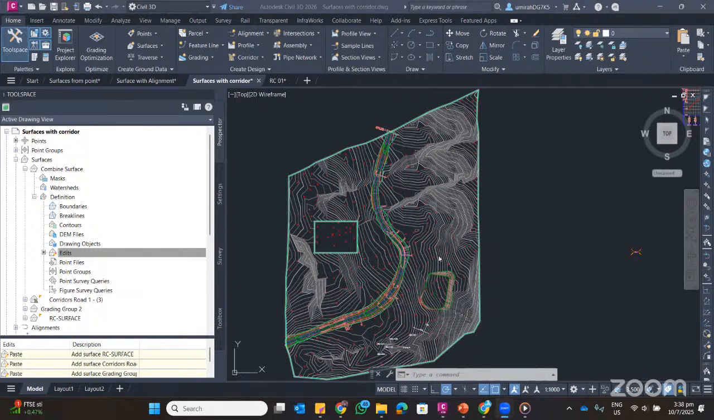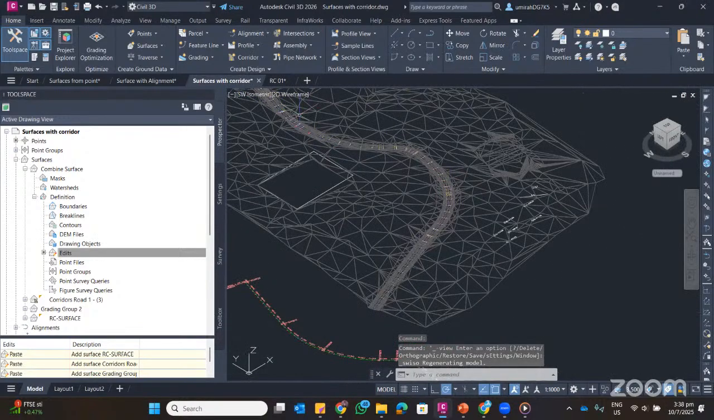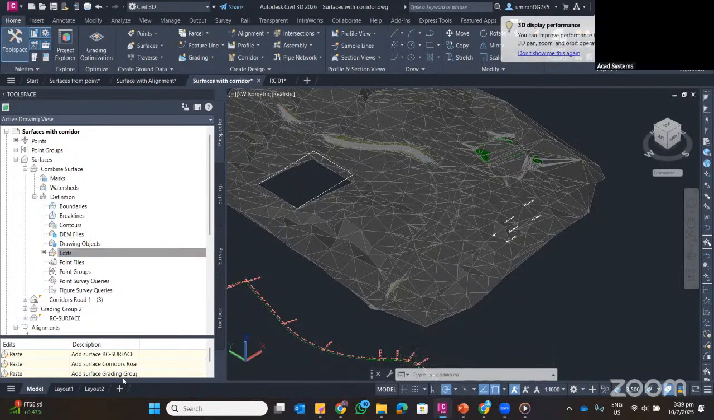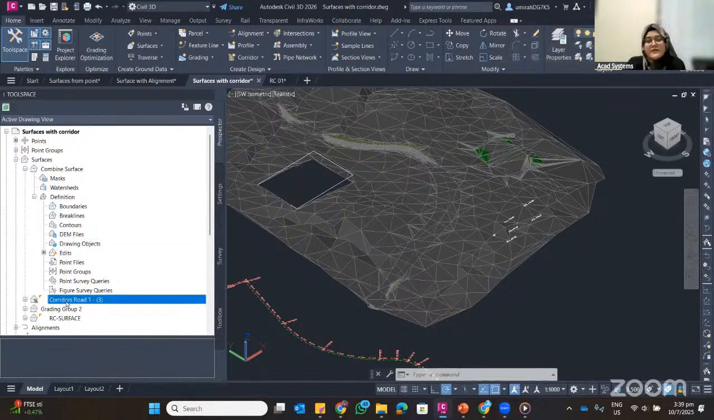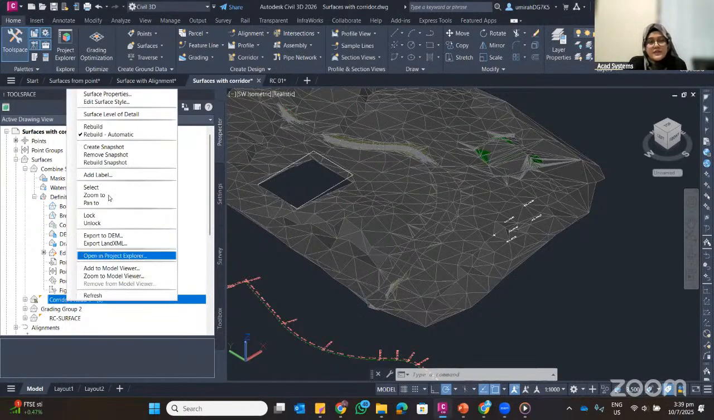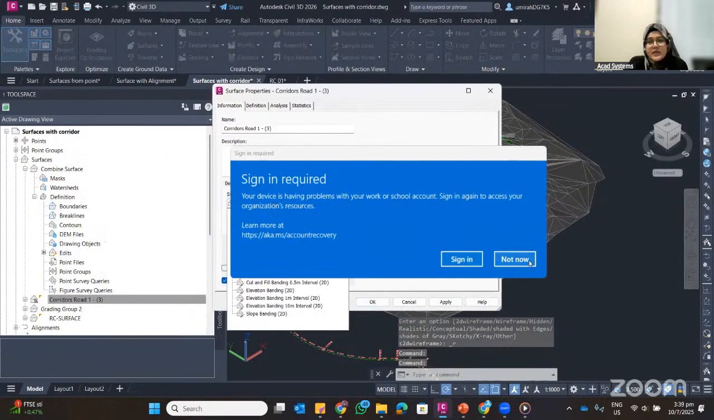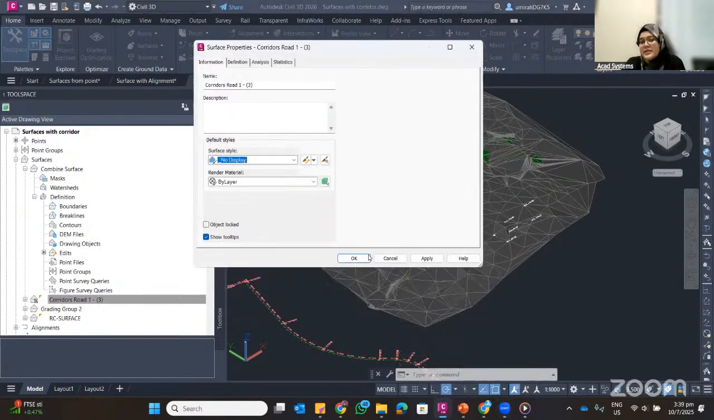hide the other surfaces. So right now, if I just go to the 3D view, okay, change to realistic. Okay, I still cannot see the combined surface because I have the other surfaces showing. So I need to hide the other surfaces. So let me just hide them. So go to the corridor surface here. I go to the surface properties, change the surface style to no display. Like I hide the surface.